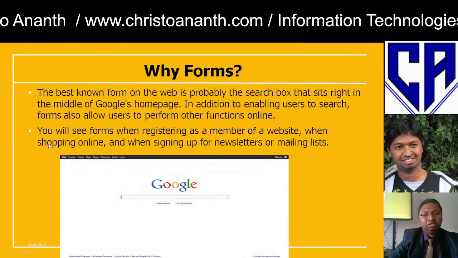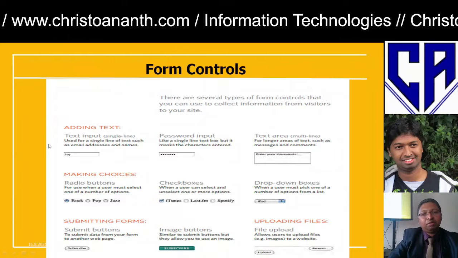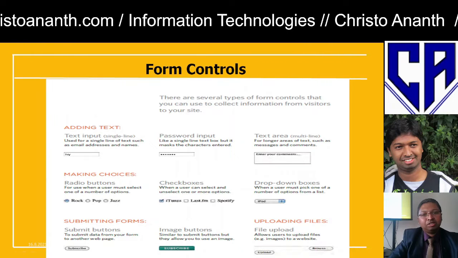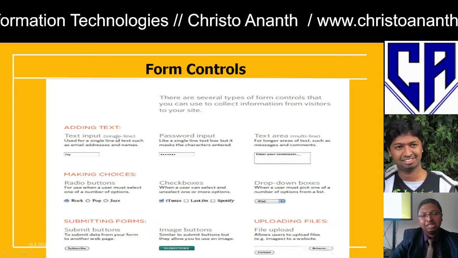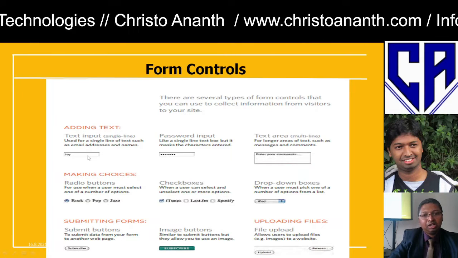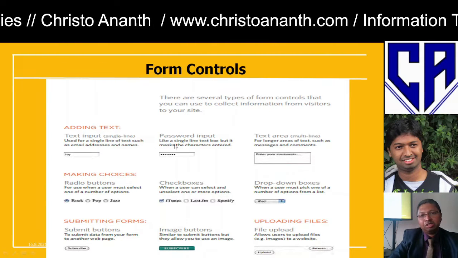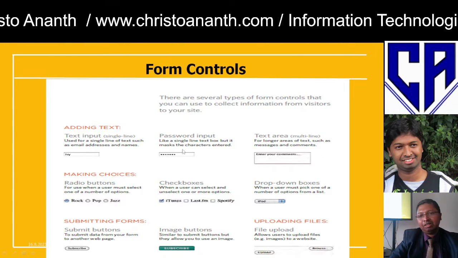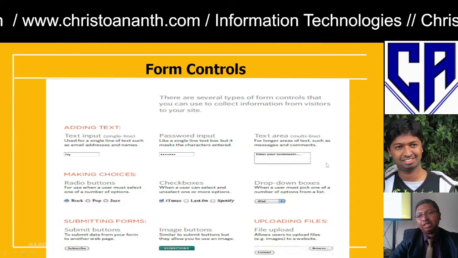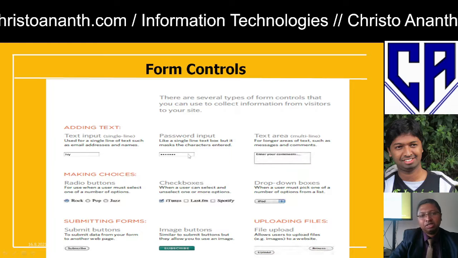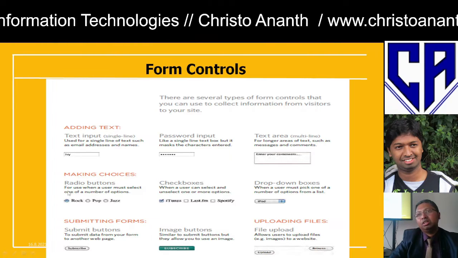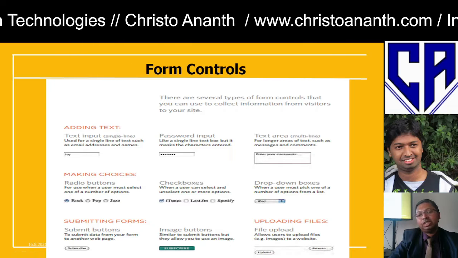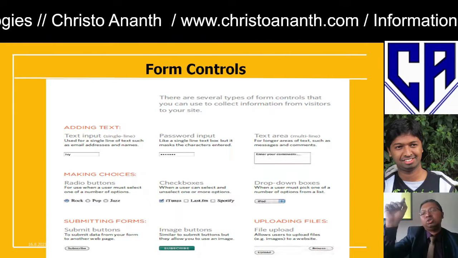Whenever you sign up for any newsletters, or sign up for any mailing list, it's a form. So these are the form controls where you add several kinds of text. In the case of text input, we will have a single line input. We tend to use passwords as single line, and then you have a text area where you enter your comments. You can also make your choices using the radio button, but the only difference is that with a radio button, you can choose only one option.